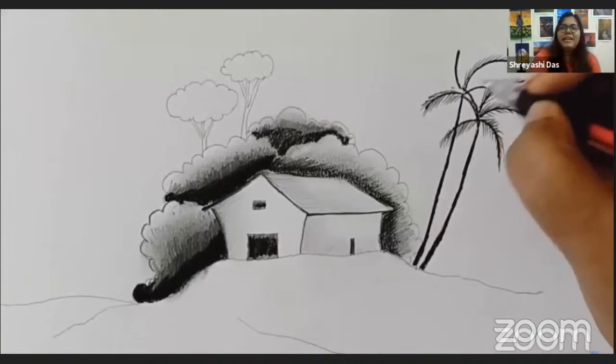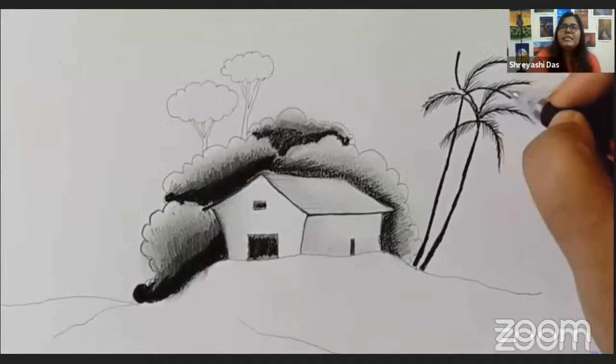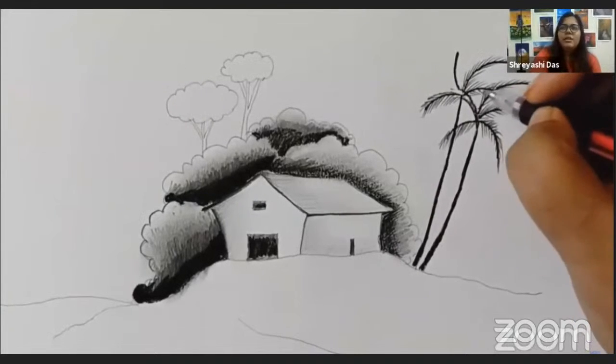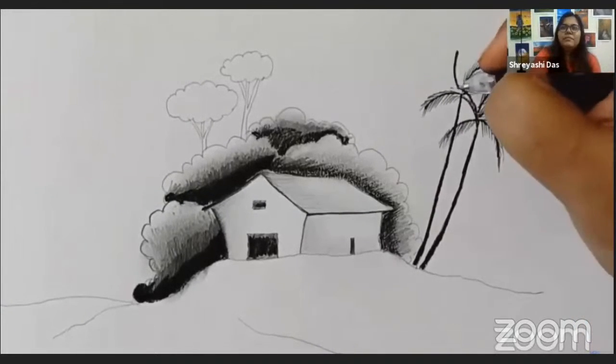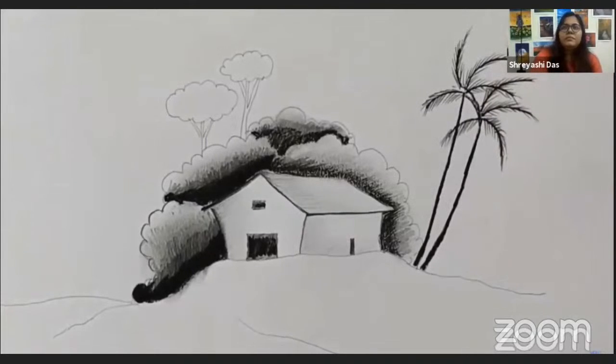Yes, very nice, very nice. Just make such structures for all of the leaves. That's all. Very good, very good. Right?